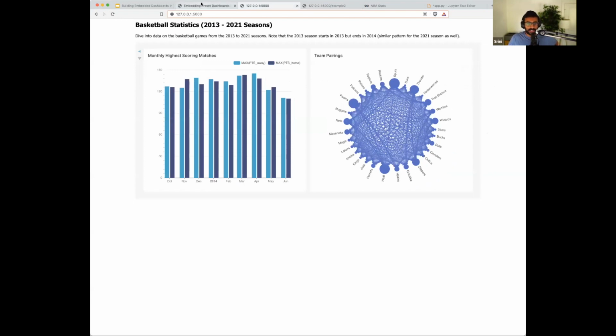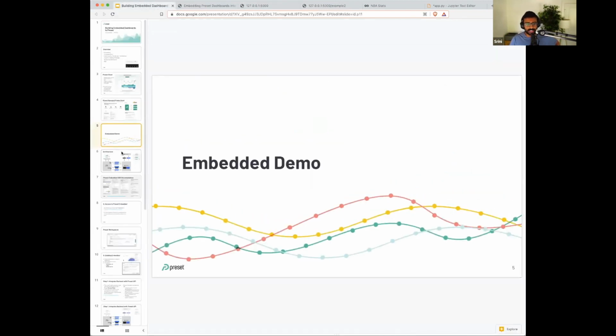Super exciting, and I've been waiting for months to play with it, and this was a good learning experience and a great way to create these different kinds of data apps and public experiences for people that don't need to have access to the tool itself. So that's a quick demo there.